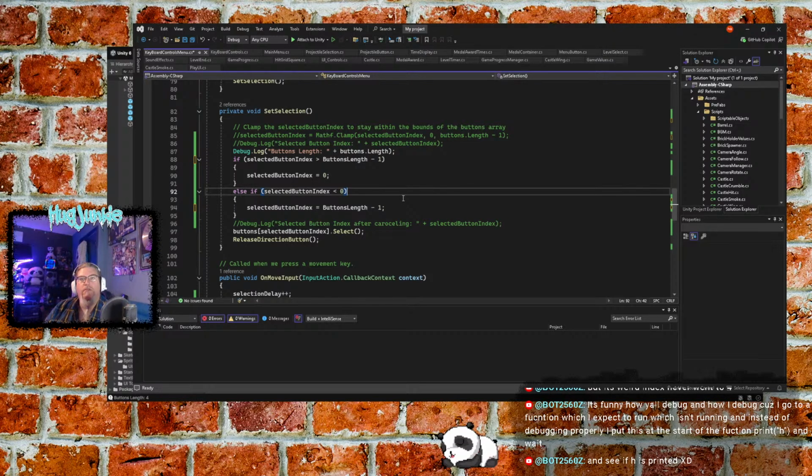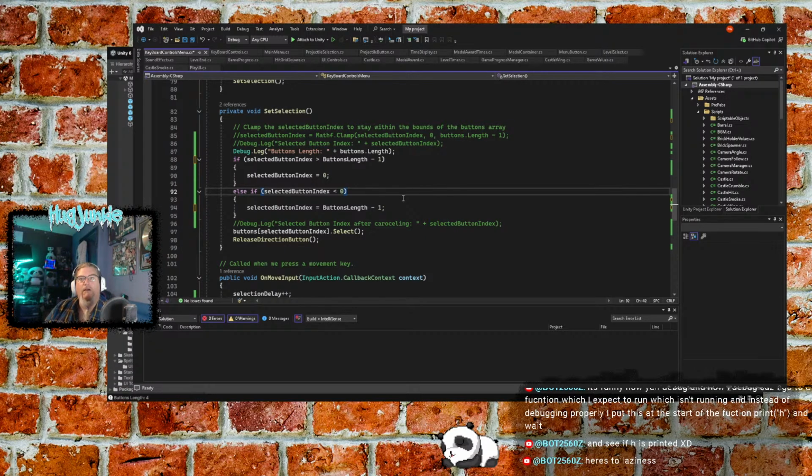Funny how your debug and how I debug, because I go to the function which I expect to run, which isn't running. Instead of debugging properly, I put this at the start of the function, print H, and wait and see if H is printed. Here's the laziness. I've done similar things before. I'm pretty sure this is the function that should be running. I read the code in the function, all the code seems fine. Just to stop myself going insane, I just want to guarantee that this is the function that is running.